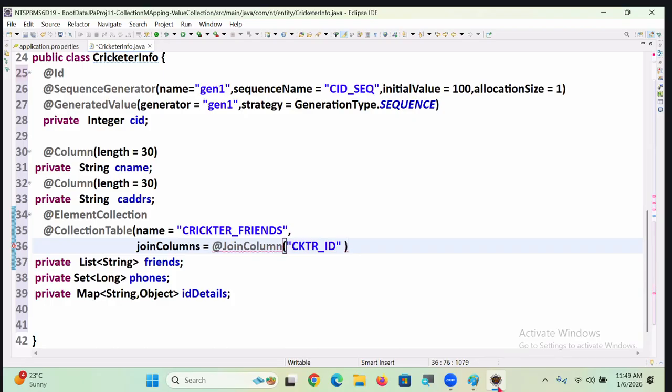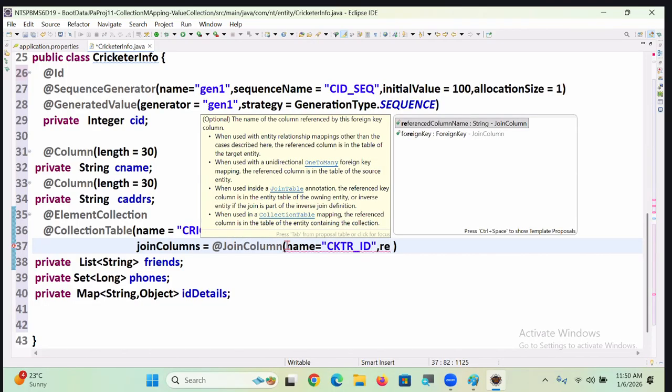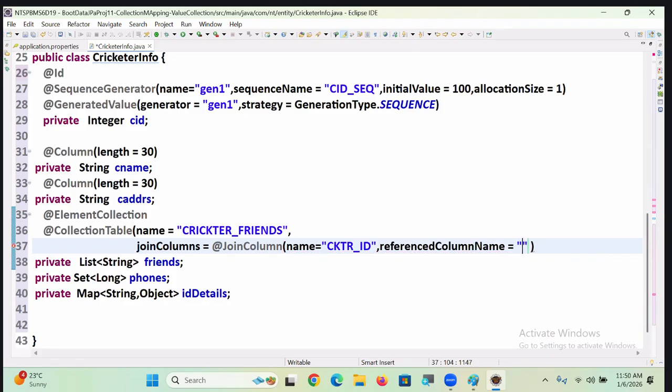Close it. Control plus shift plus O. Here is what? Name. Referenced column name, what is there? CID. This column should hold the CID value. This is a PK column. This is the FK column. The FK column should point to the PK column. This is the table name. Okay. A foreign key will be created with this pointing to this.